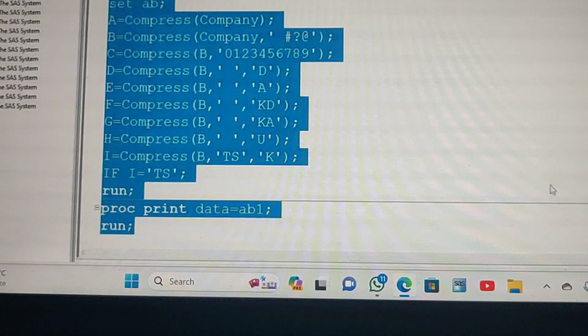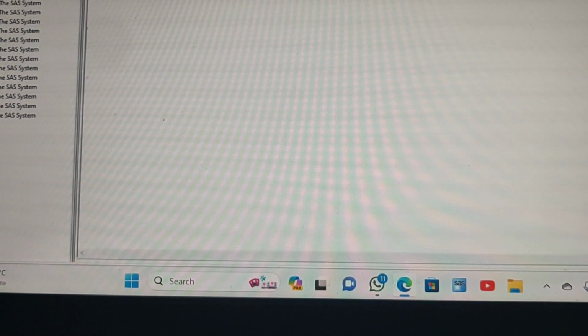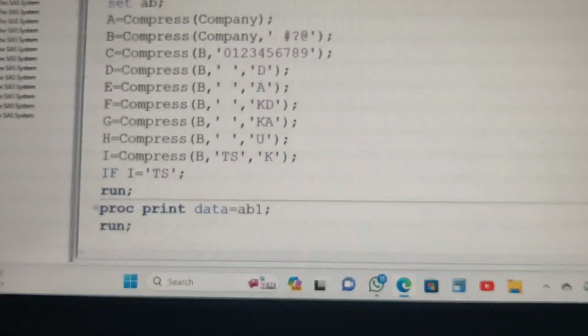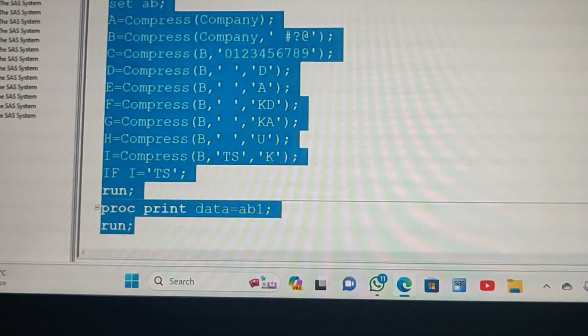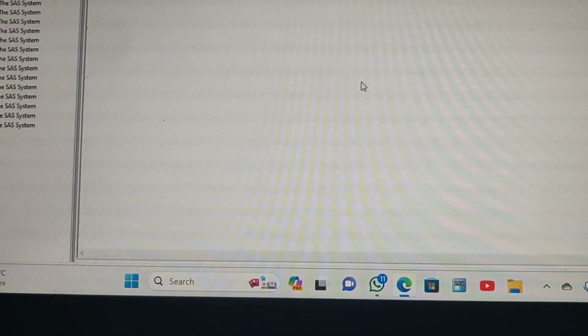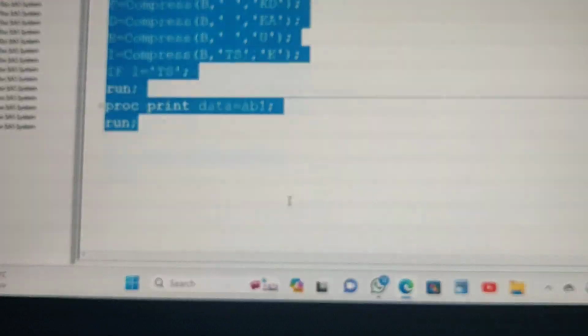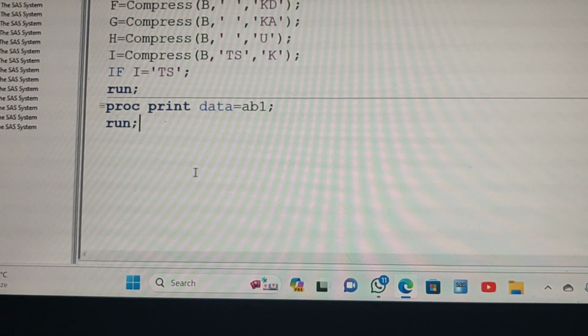It's all company. Okay. Now I am submitting. Only two records. Why two records? Because only these two records contain the TS letters. Clear my point here? This is one. Anybody any doubt here? Okay. So this is the compress function here.